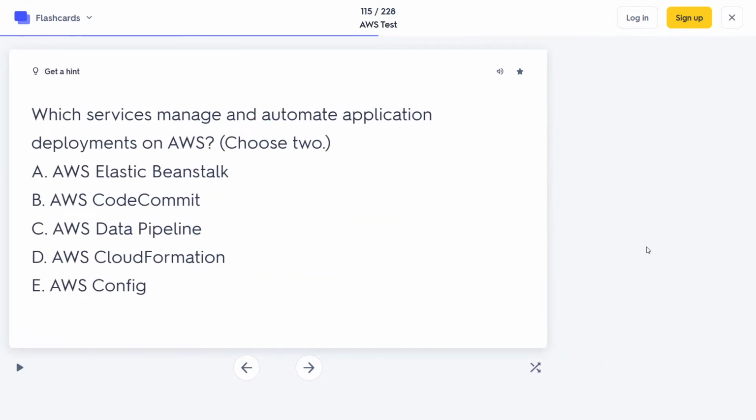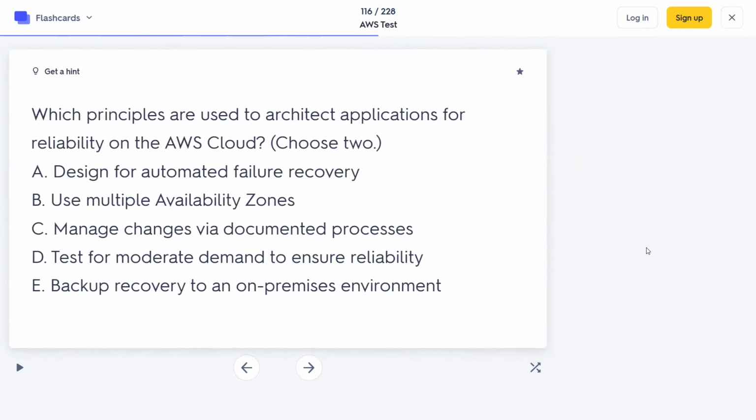Which service manages and automates application deployment on AWS? Pipeline. Okay, I have to choose two. We have to choose two again.